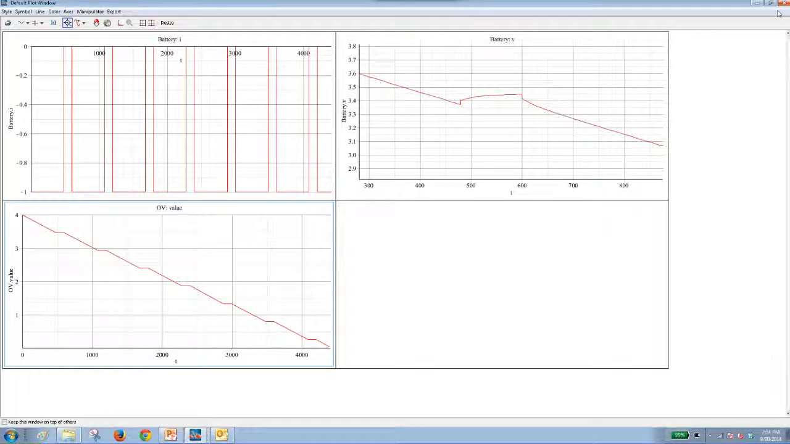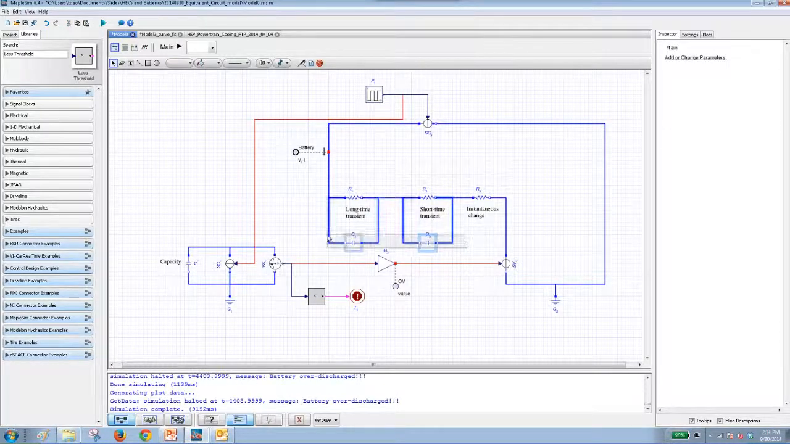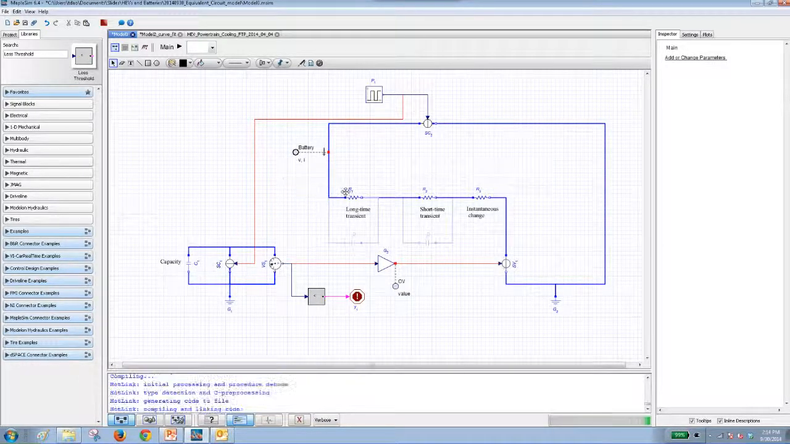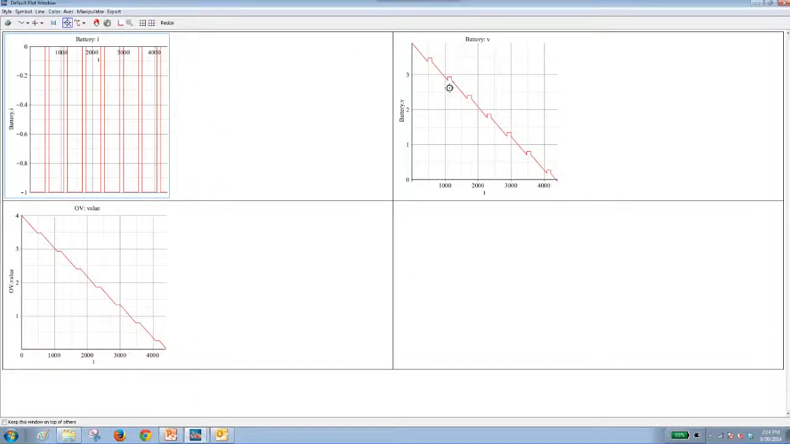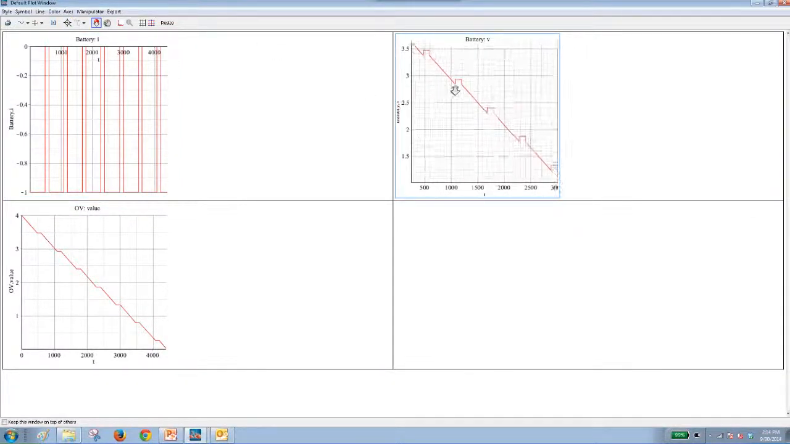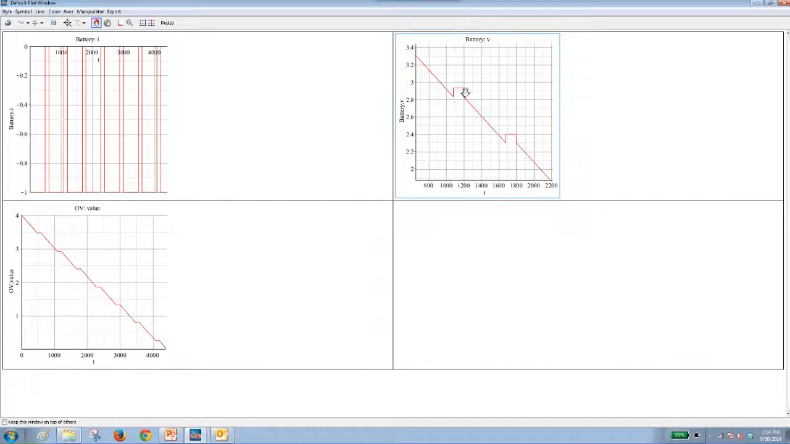Now, if you want to, you can also observe the effect of the transient response when you, for example, disable the capacitors in the model. Let's see what's going to happen if I simply disable these two capacitors here. If I run the simulation again, you're going to see that in the voltage curve, which is the second curve, the battery voltage rises and drops instantaneously when you change the value of the current.